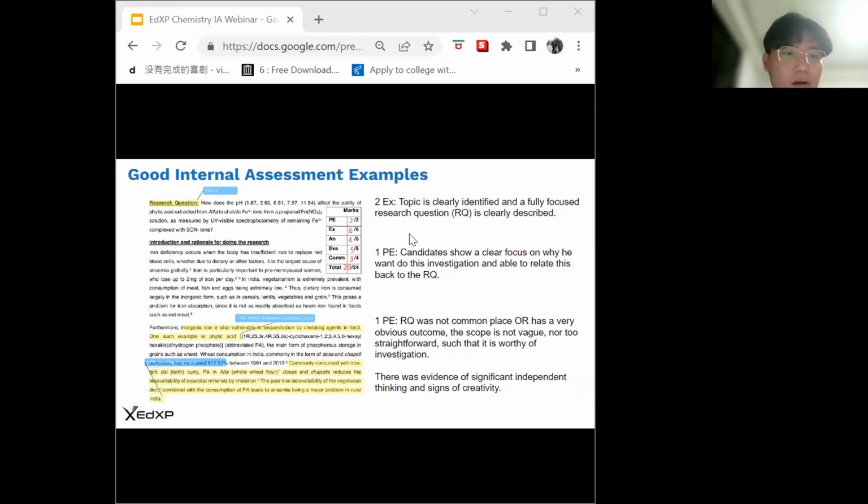So here I talk about how pH affects the ability of phytic acid extracted from atta to chelate Fe3+ ions from a prepared iron(III) nitrate solution, as measured by this. If we break down this research question, you see a few key aspects. So how does the pH, which is the independent variable, affect the ability of phytic acid extracted from atta to chelate Fe3+ ions? That's the dependent variable here.